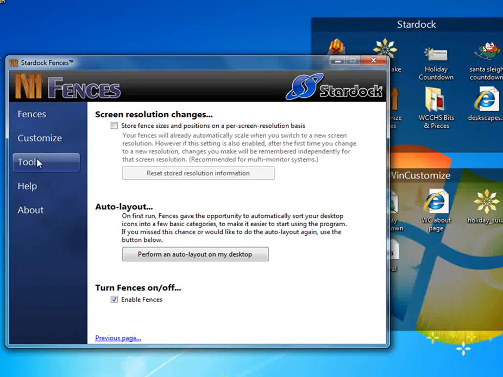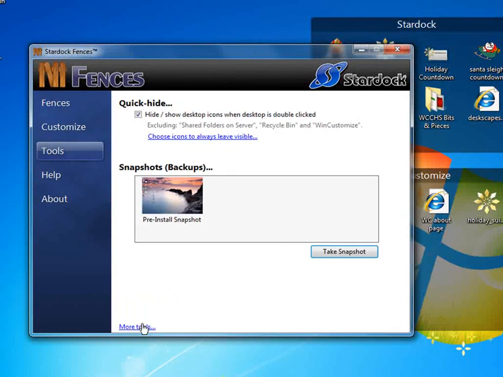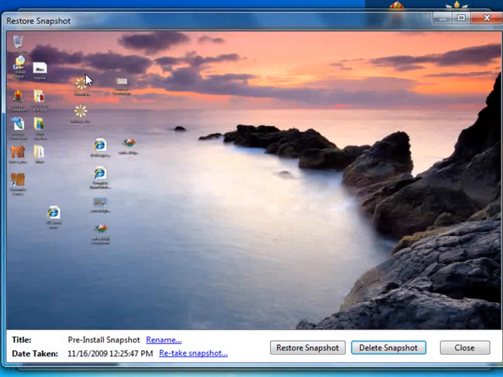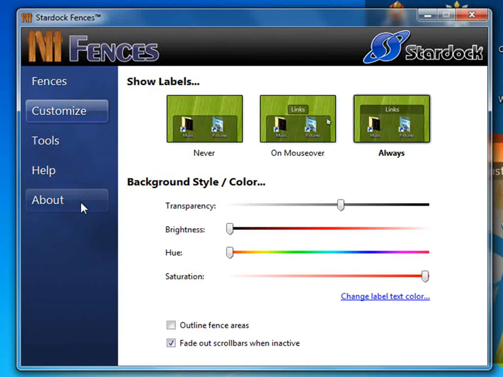If your screen resolution changes, Fences will automatically scale your fences, so you won't lose how it looks. We talked about the quick hide feature before, but if, for whatever reason, you don't want to use that, you can enable or disable it here. When you first install Fences, it will take a snapshot of your desktop. So if you need to go back to that first desktop configuration of your icons, you can just revert back to that snapshot very easily. You can take new snapshots at any time and revert back to those, so you won't have to worry about messing up your icons.